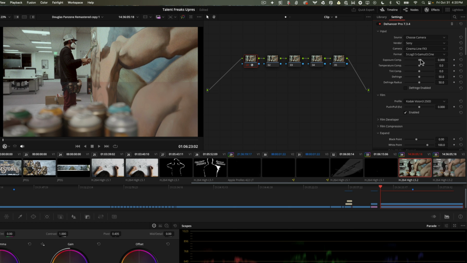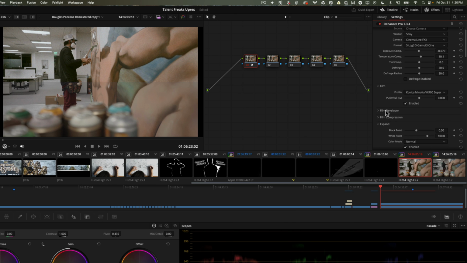And then you have the parameters here where you have exposure, composition, temperature, bring it up or down, tint, defringe. So for the film stock, I already kind of know what I want right here, and I'm going to use the Konica Minolta. I love that look, it's really good. So turn on the film developer, contrast boost up just a bit, color boost, let's bring that up.